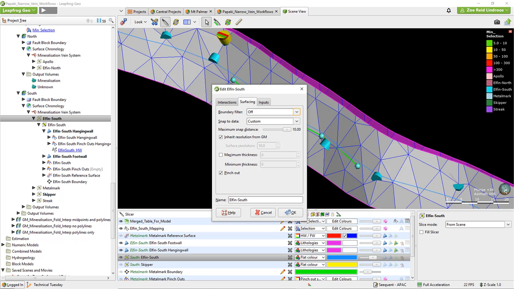essentially unfault the vein. Another example of when you might like to turn the boundary filter off is if you'd put in interpretation control lines to change the geometry of the vein, but these lines lie above the topography surface. Turning the boundary filter off will allow the vein to see those polylines above the topo.